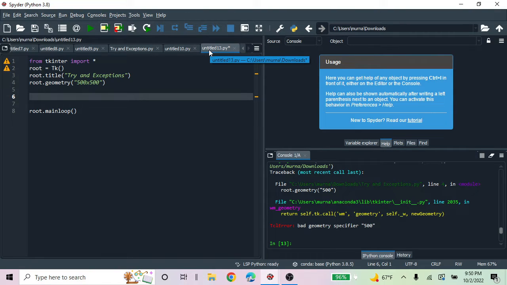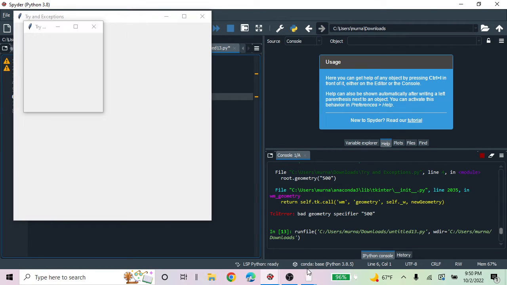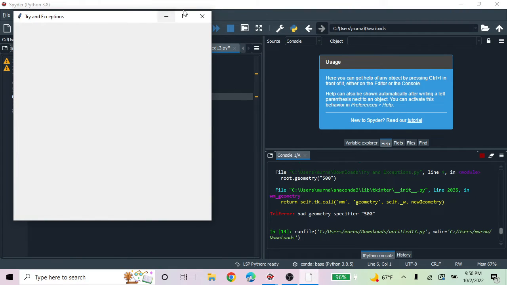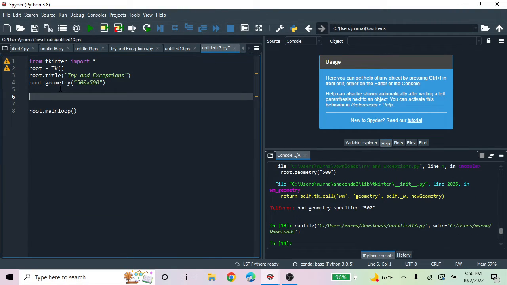In this video, I'm going to be teaching you guys about try and exceptions in Python. So I have my basic Tkinter window here. It's 500 by 500, and it's just blank. I didn't add any background color to it. So yeah, we're going to be making an application, and it will basically throw an error. The console will throw an error, and then we will bypass it using the try and except.